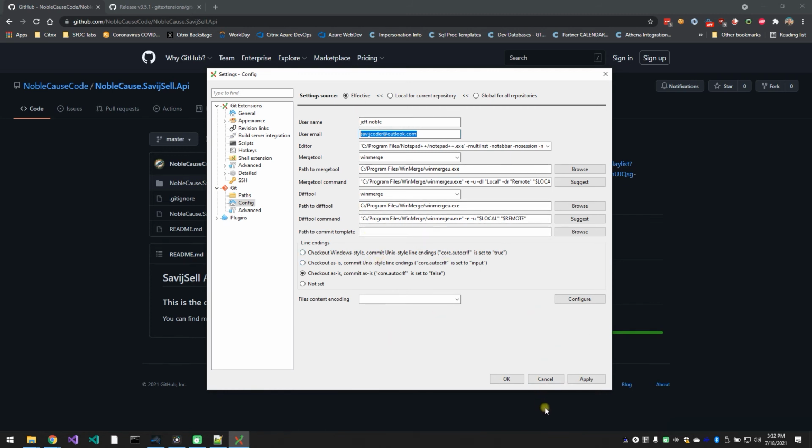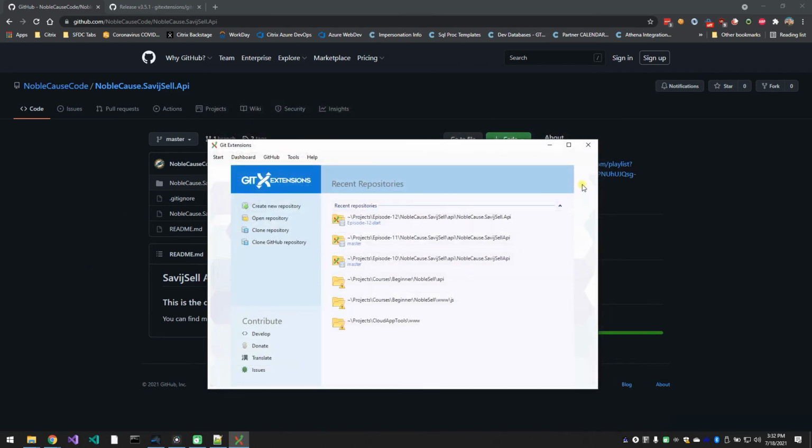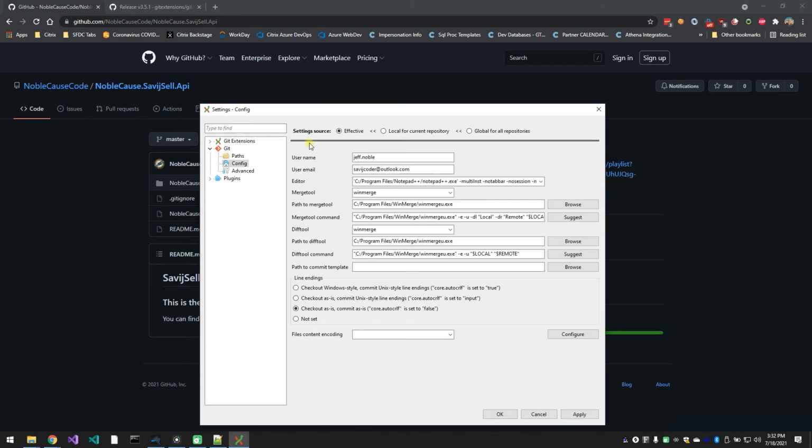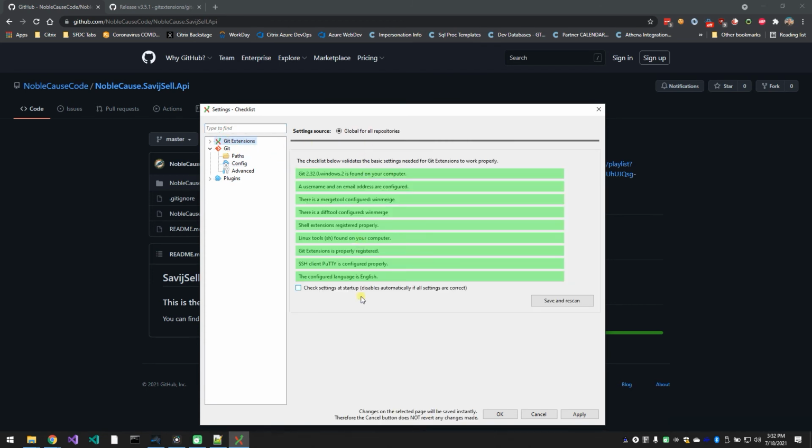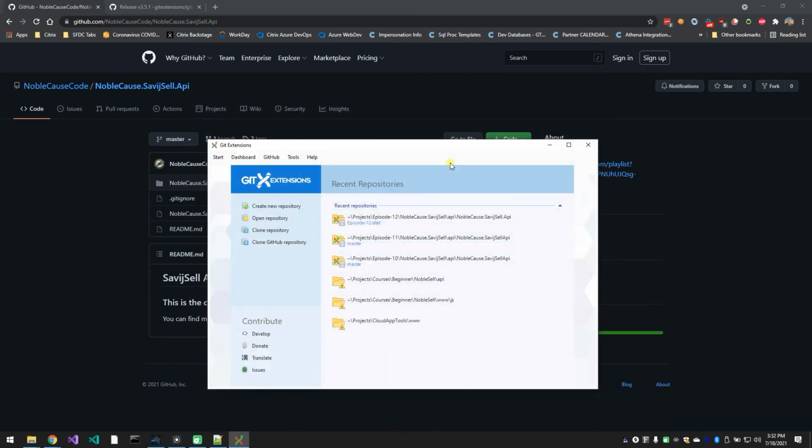So once you've got your username and email, click apply, click OK, and you should get to a point where everything is green on this screen. If you see things that aren't green, see if you can figure them out. If not, then do some Google searches on it or ping me and let me know how I can help. And once you change things, if they are not green, you can click save and rescan and it'll do an update. Okay. So now Git extensions is configured.